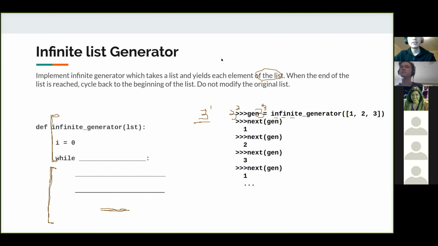I think this part, we won't be as thorough with this one because we only have like 9 minutes left. But yeah, try working on this for like 5 minutes, then we just give the answer. This is the infinite list generator.